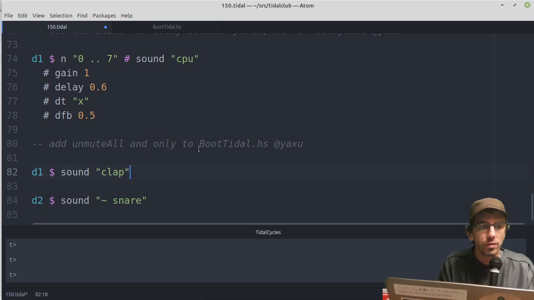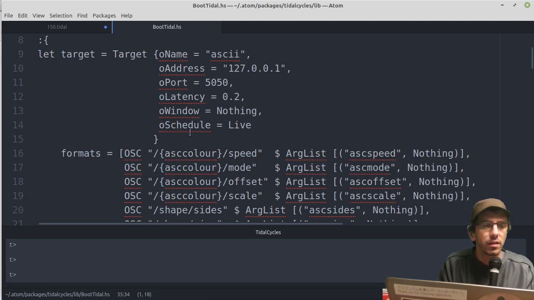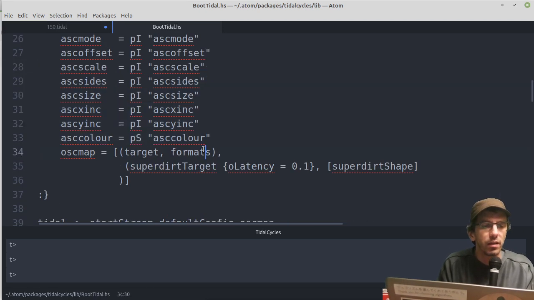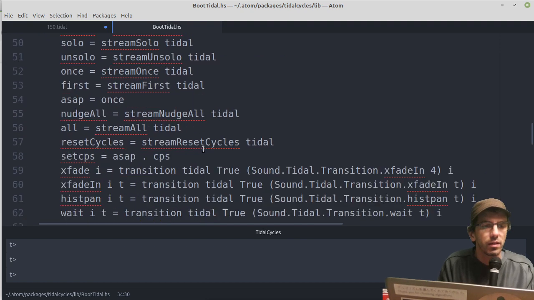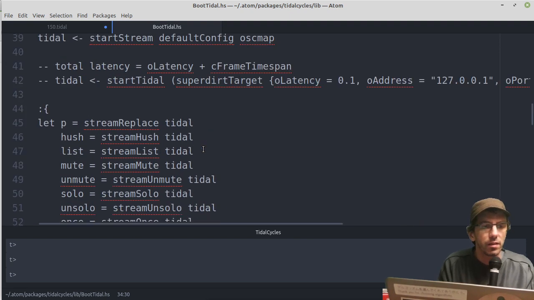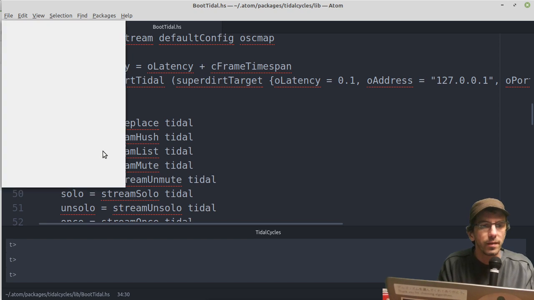Add unmute all and only to boot Tidal.hs. So this is only. Oh yes, this should work. I think it's in here. Let's check it's actually here. No, it's not.